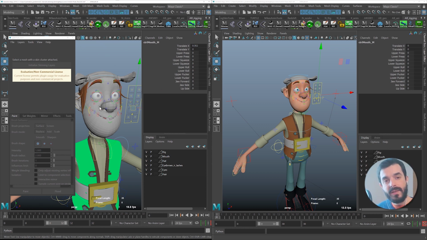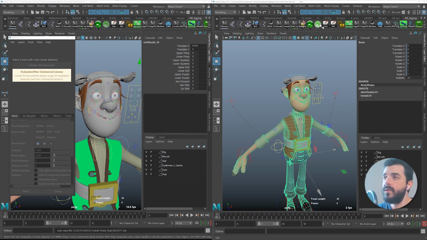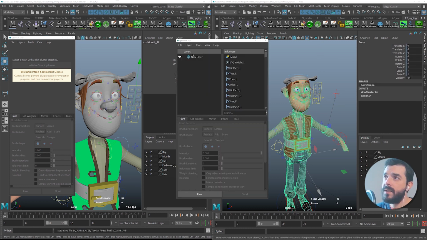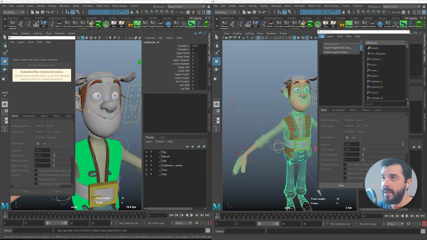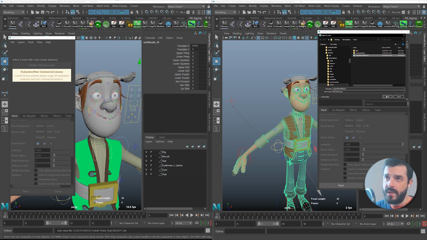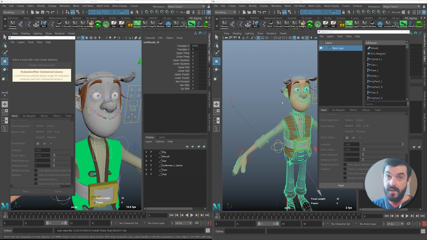This is a good case scenario to learn how to transfer only partial weights. First of all, on the original one I want to make sure I have layers enabled in the NGSkin tools so the information is stored on the layer. Then I'm going to go under File, Export Layer to JSON, and I'm going to save this weight as a JSON file. This means that now there is an external file that contains the skinning information.